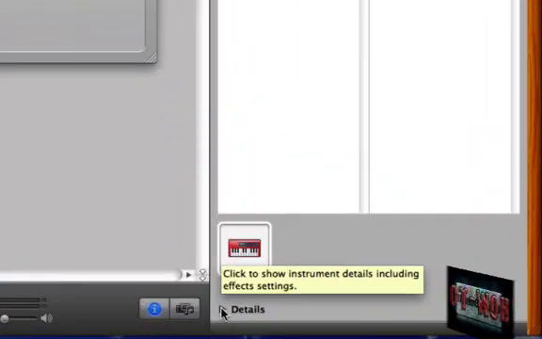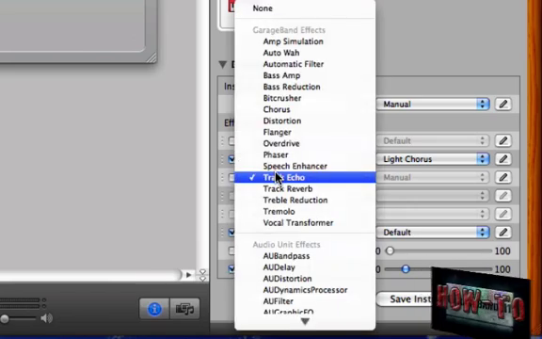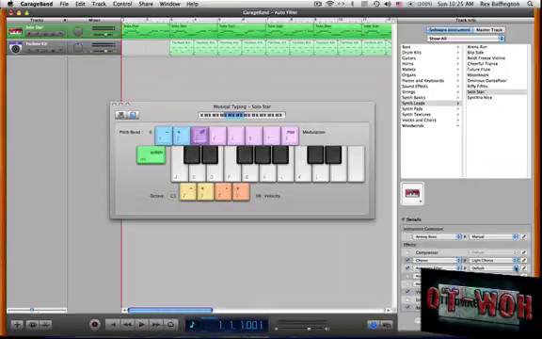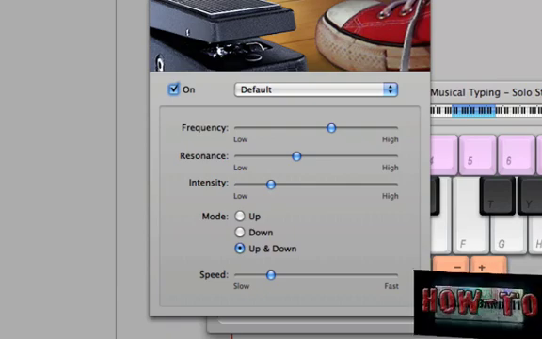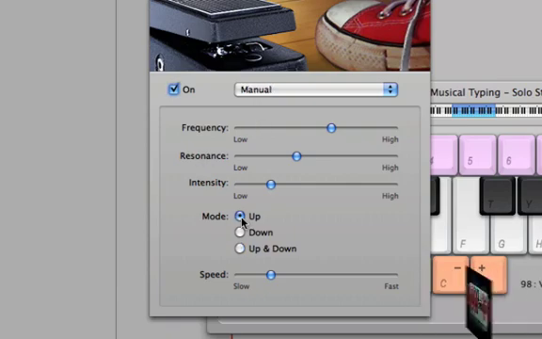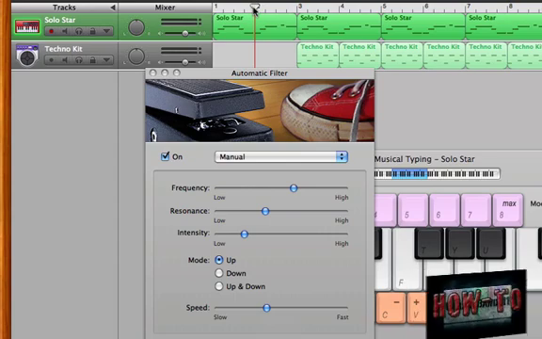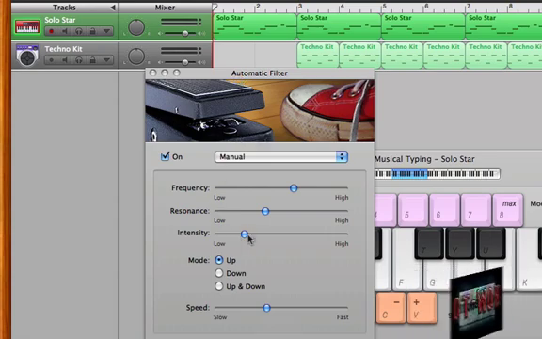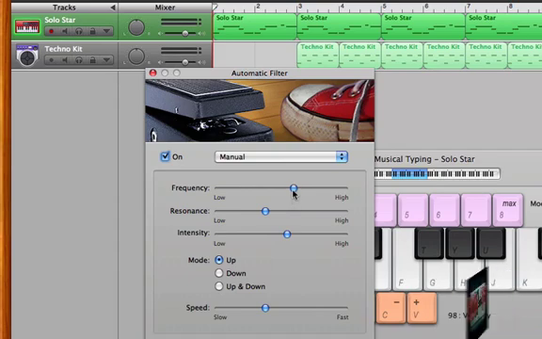So to do that, I'm going to go down to the details options and add a new instrument effect, and I'm going to change this to automatic filter. I'm going to select the automatic filter settings, and if I select the mode going up for the speed every one bar, which is just one measure in between those two points, and depending on the intensity, it will decide how much of the effect to put into it.